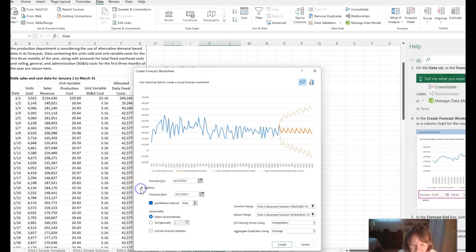You can look at different options down here. Here we've got it giving us a 95% confidence interval. So we can be 95% sure that the result of the forecast would end up in this range. Okay? All right, so that's all there is.